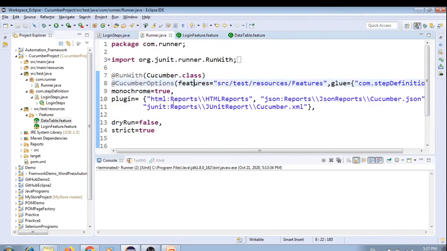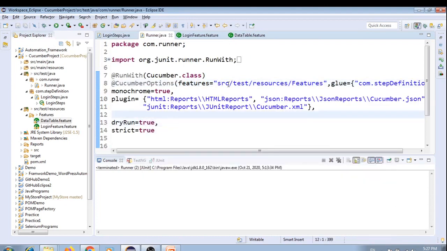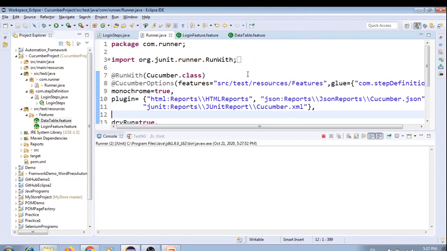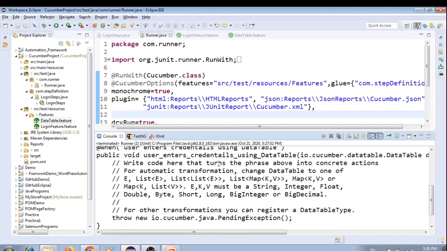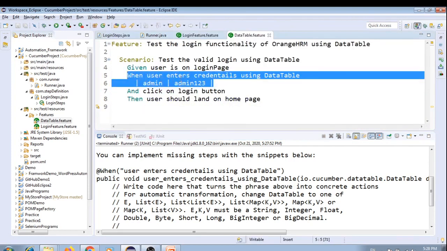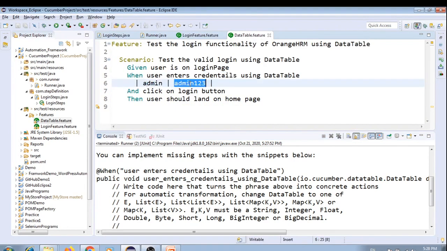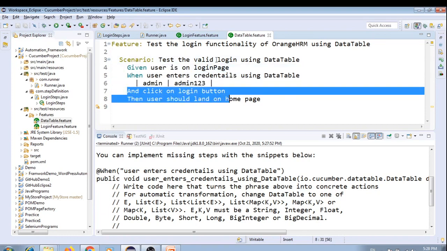So what I'm going to do in our runner class, I'll use dry run as true, and I'll try to run our test. Right click and run as generate test. Now here you can see it shows you can implement missing steps with snippets below. So we are missing one step over here, correct? Because we have written one new step over here, user enters credentials using data table, admin and admin123, because we are going to parameterize using data table. So that's why we have written this extra step. The other three steps are already defined in our step definition.